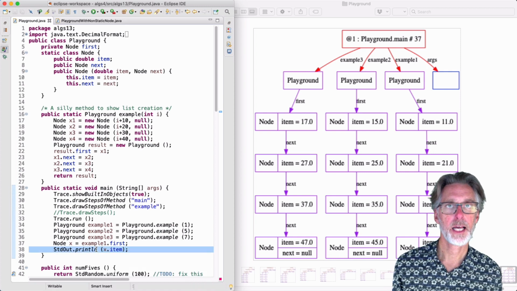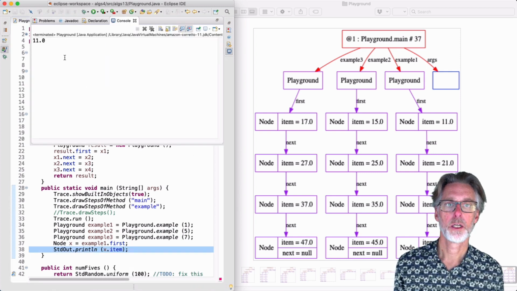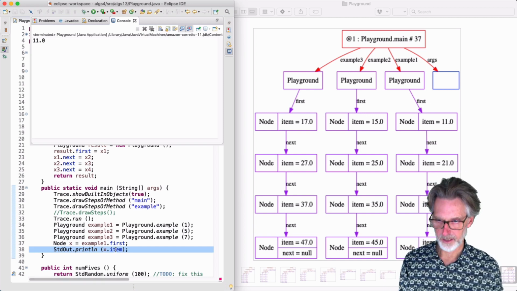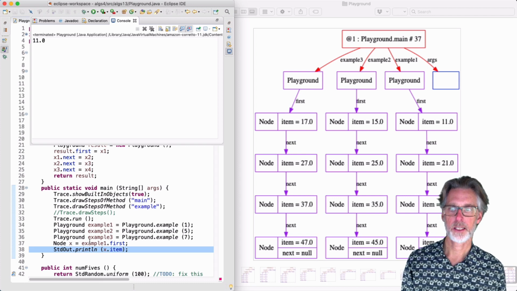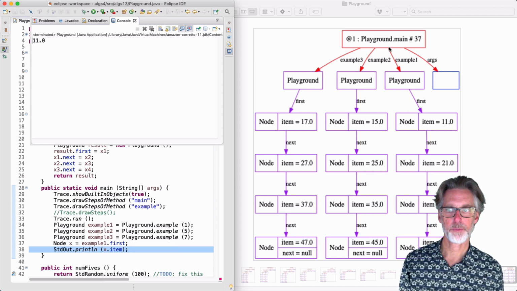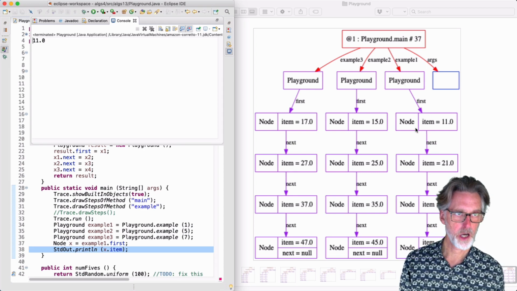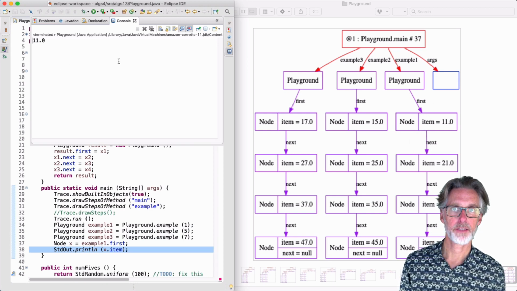Finally, on line 38, the code prints the item. And you can see it there in the console. The item it's printing is x.item, where x is example1.first. That is the node with item 11. And I'm then printing out 11.